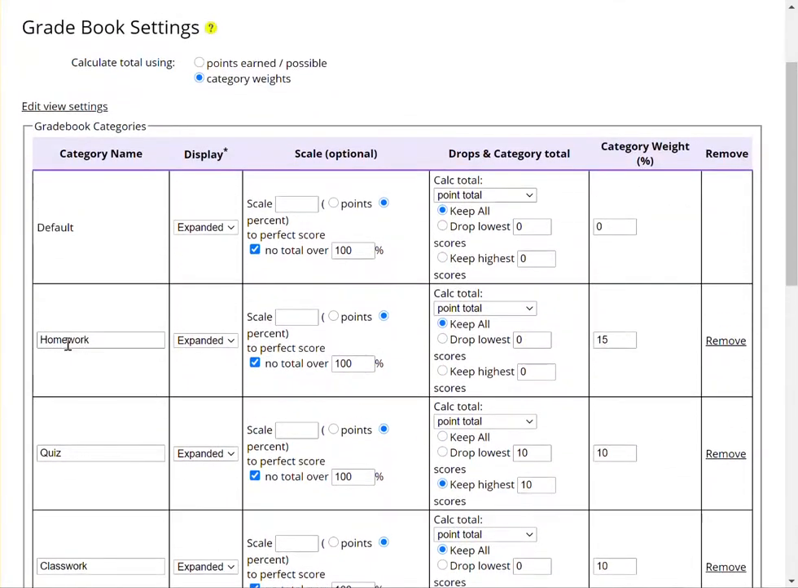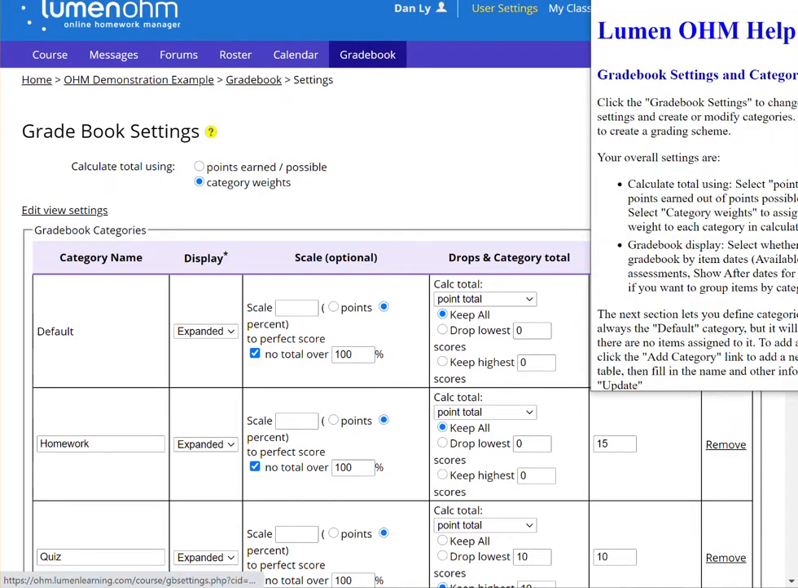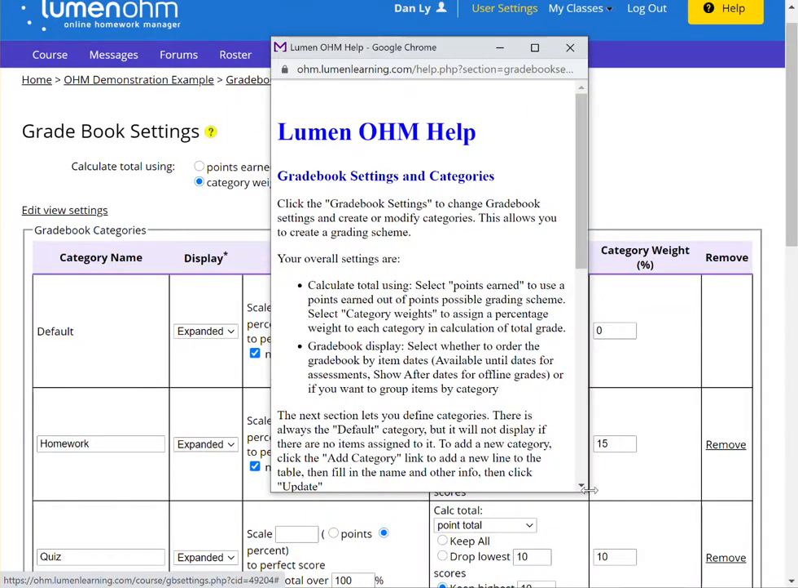Once you've added a category, you can name the category and adjust the different settings in each of these column headers. For a full description, you can click on the yellow question mark that says gradebook settings. It will give you a complete description of everything in regards to gradebook settings.